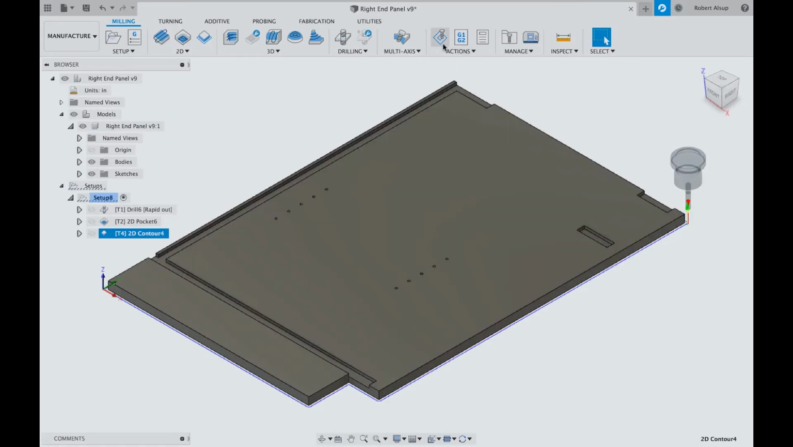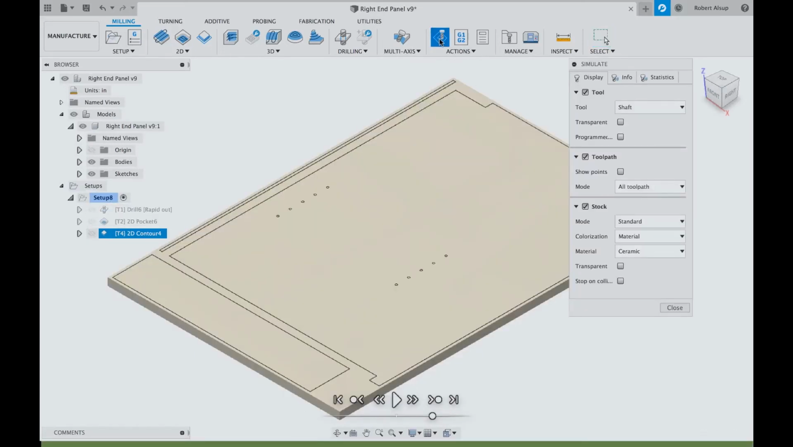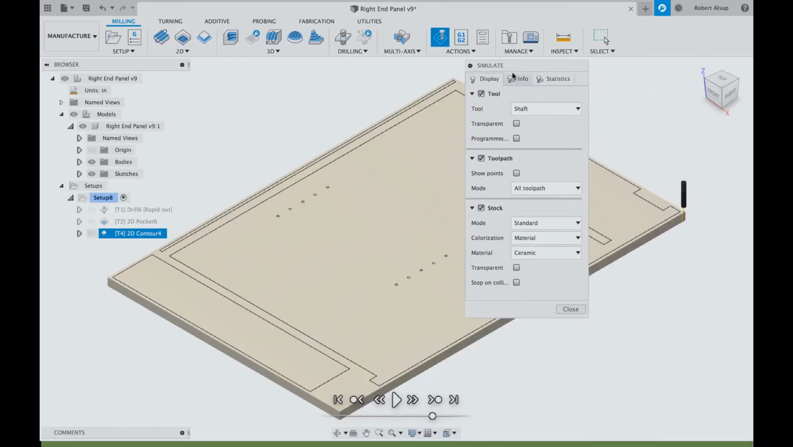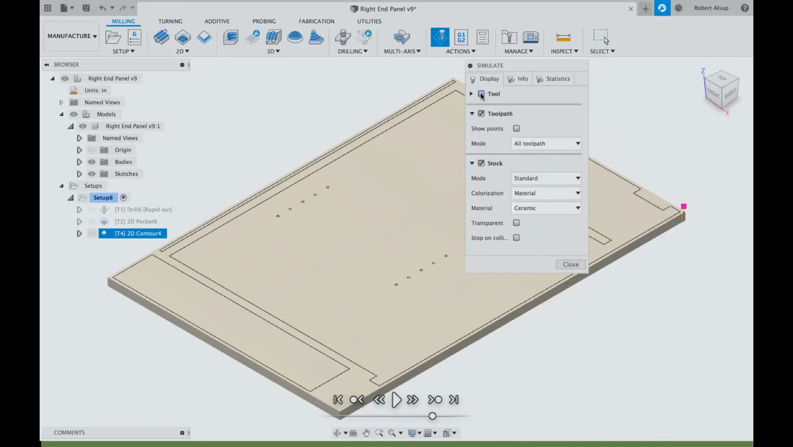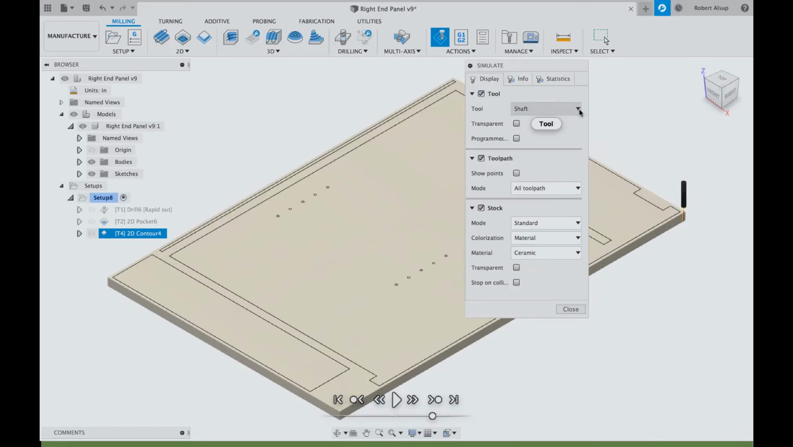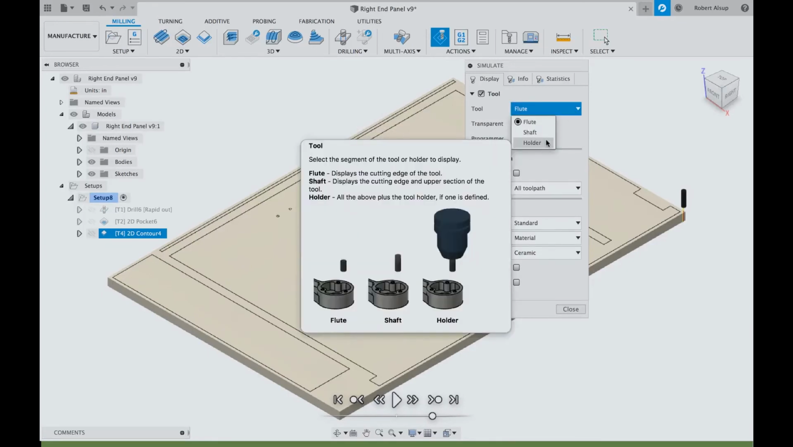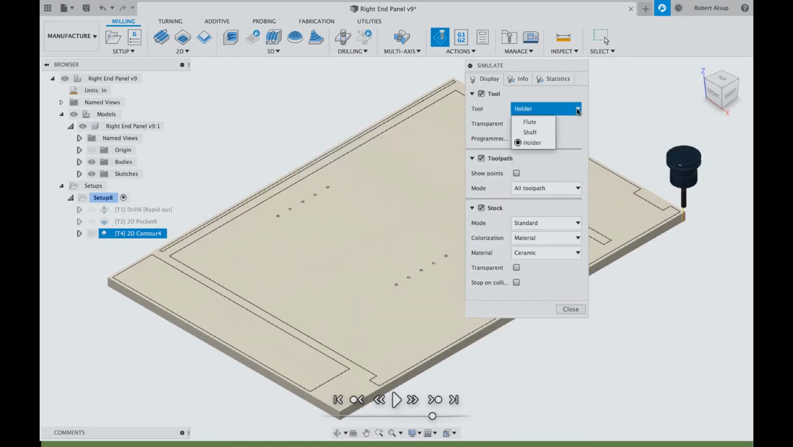So let's go to simulation. Now just remember, when you do simulation, there's a number of different settings. I happen to like these, that doesn't mean you should. Okay, so on the tool, I don't have to show the tool. I prefer to. If I turn that off, you don't even see it, but I still like to show it. And you can show the shaft or just the flutes, or you can show the holder. Once again, to me, the holder's in the way, the shaft's fine. And I can also make it transparent, so that's probably the best way to go.